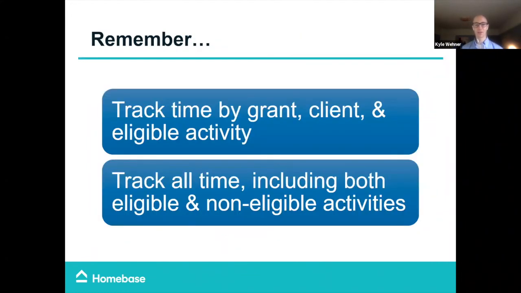So the big takeaways here: track time by grant, by client, and by eligible activity, and track all of the time, including time spent on eligible and non-eligible activities.